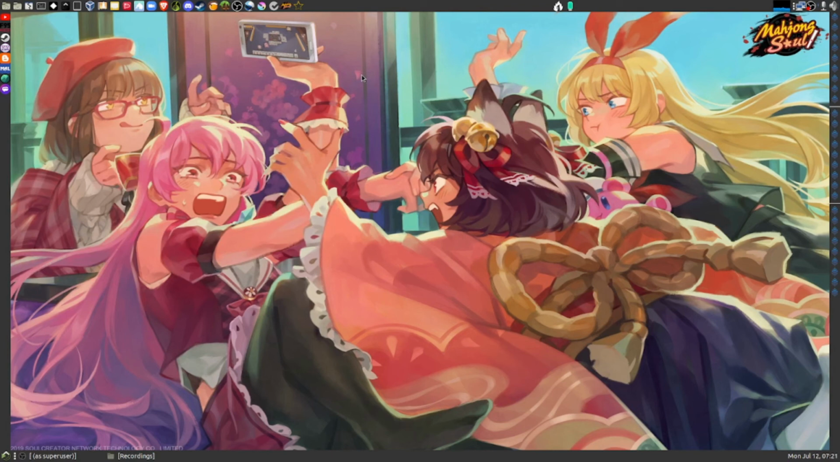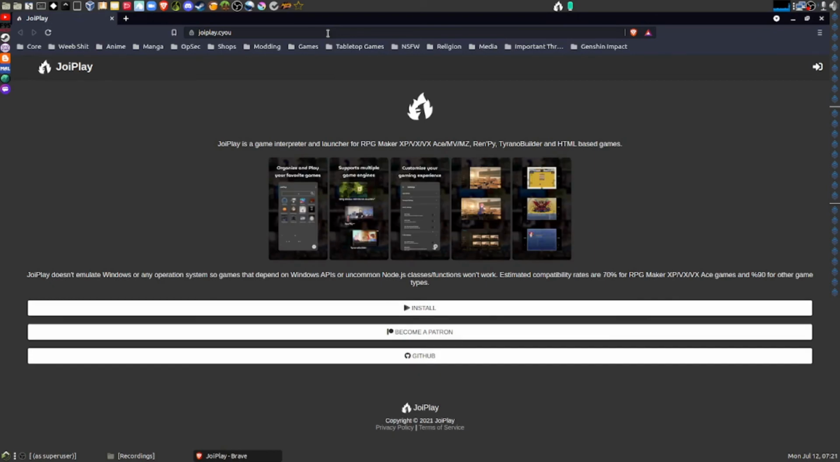So if you are interested in going ahead and playing a game for any of those supported systems, or any of the supported engines, which would be pretty much any RPG Maker, anything made on Ren'Py, TyranoBuilder, or web-based games, then go ahead and pick up a copy of JoiPlay. It's free and open source. And then you can play these on your Android.